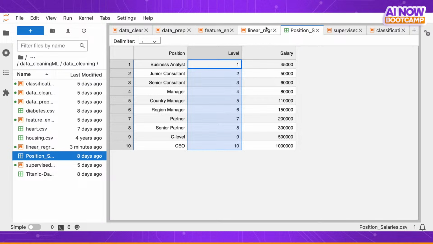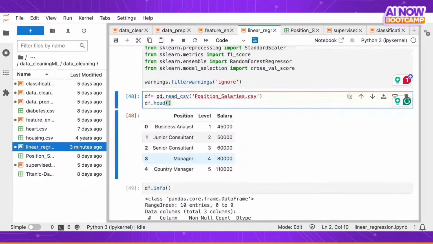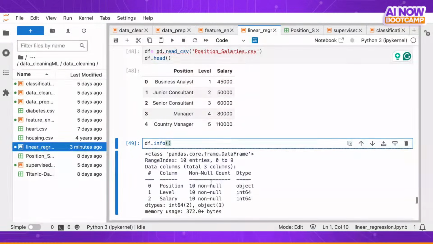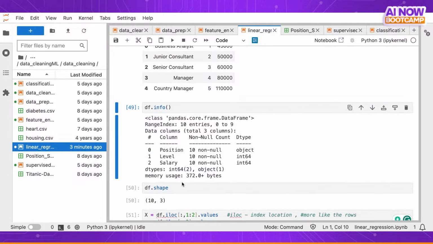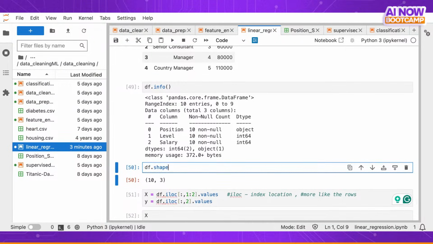So what I was showing here, we are inside the linear regression notebook. When we run this, it gives us the top 5 records. df.info shows all the columns that we have and the number of records, and from this we can see that there is no missing data. df.shape gives us the number of rows and columns.